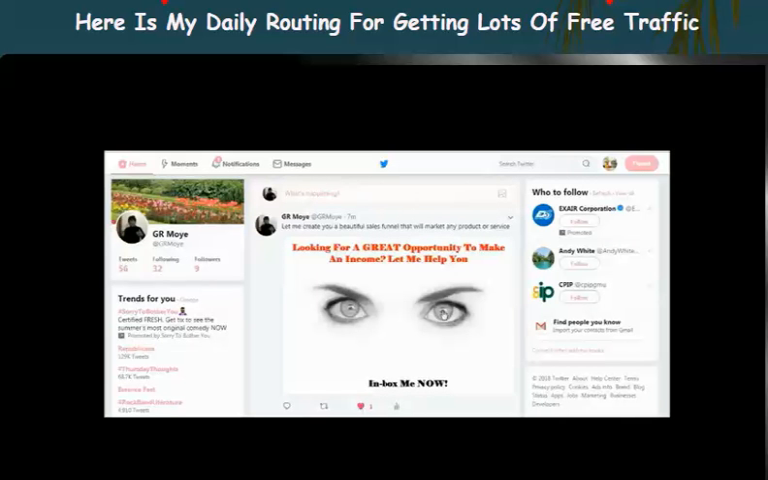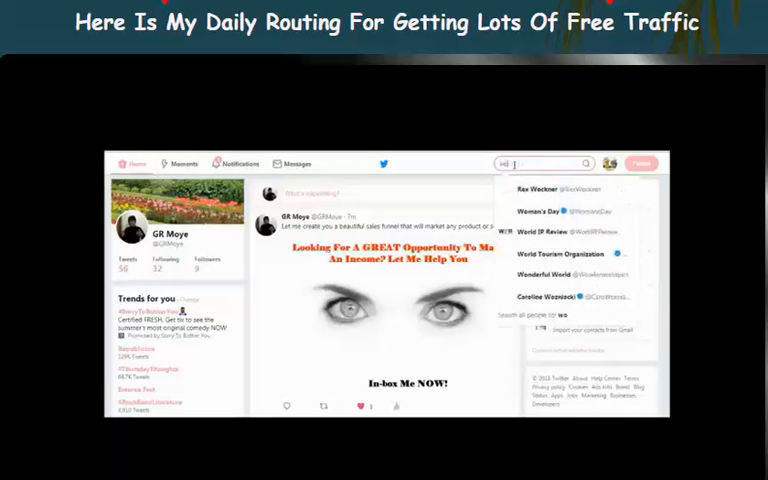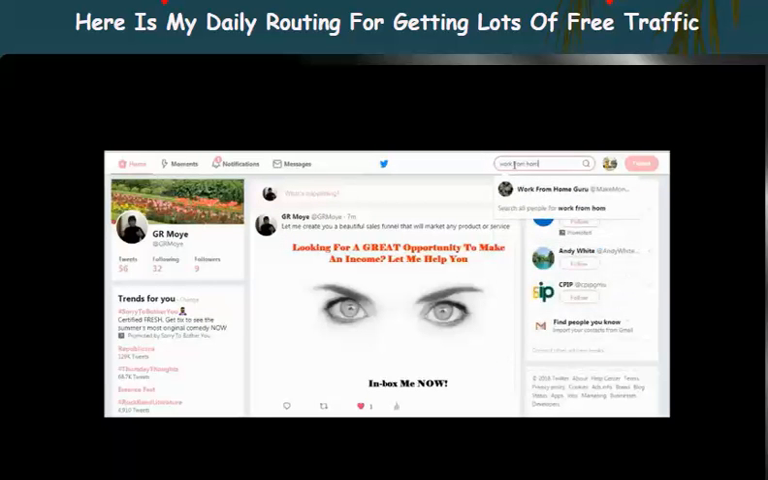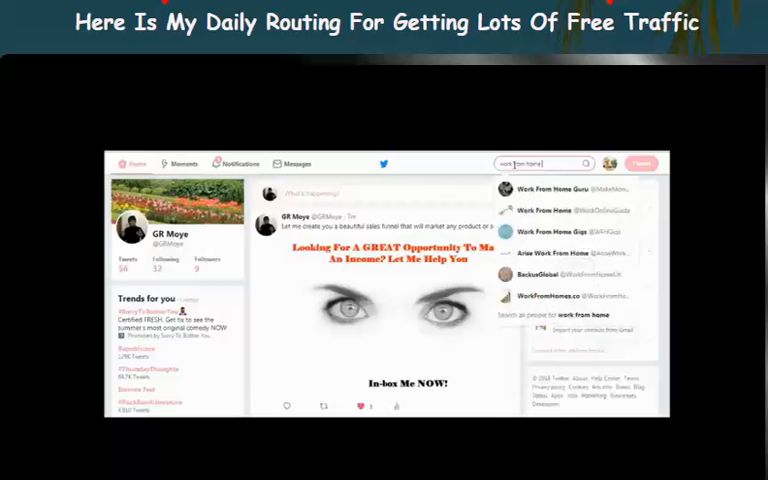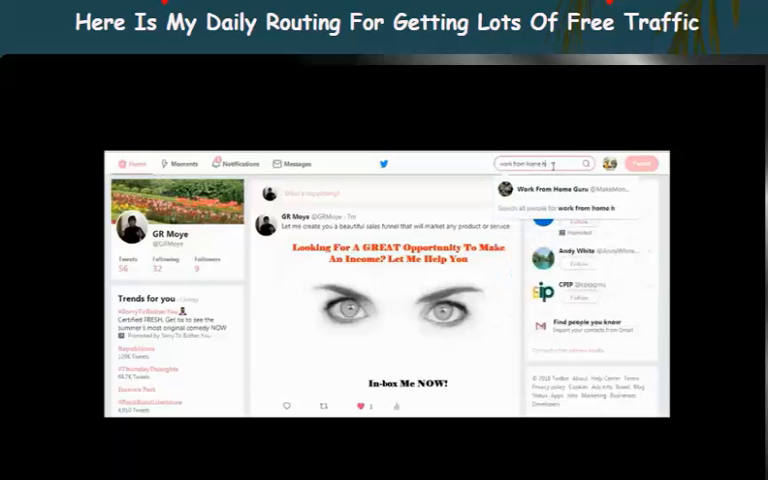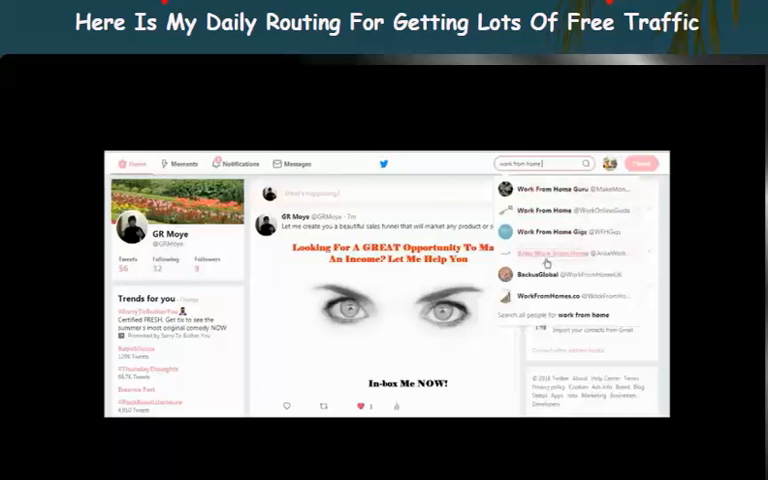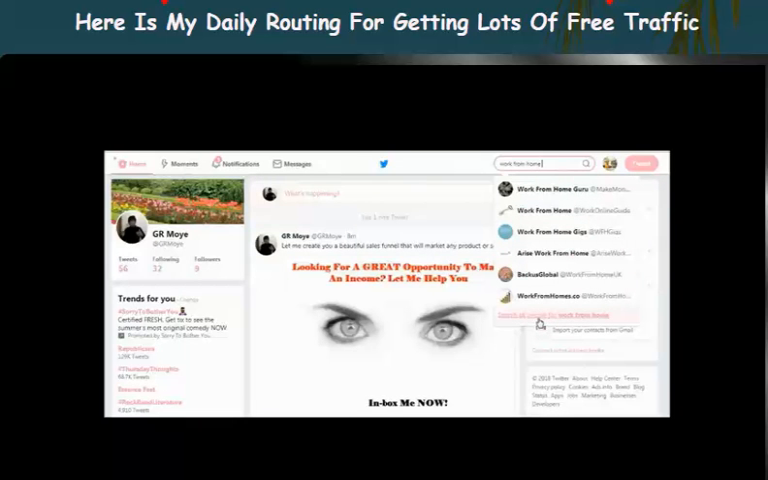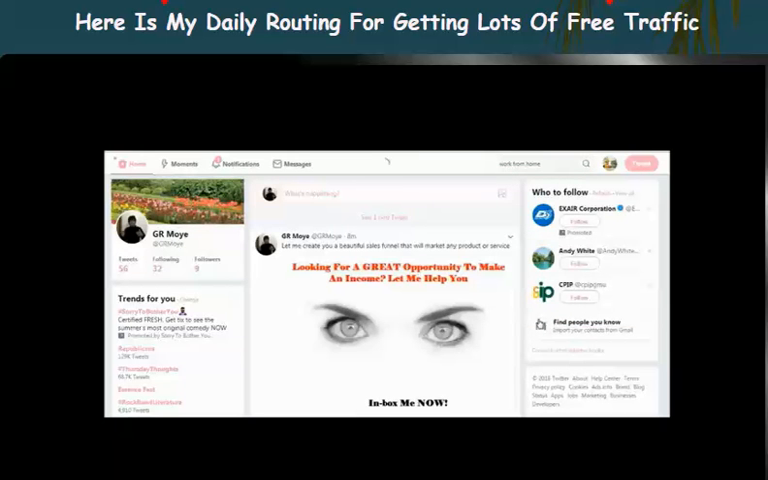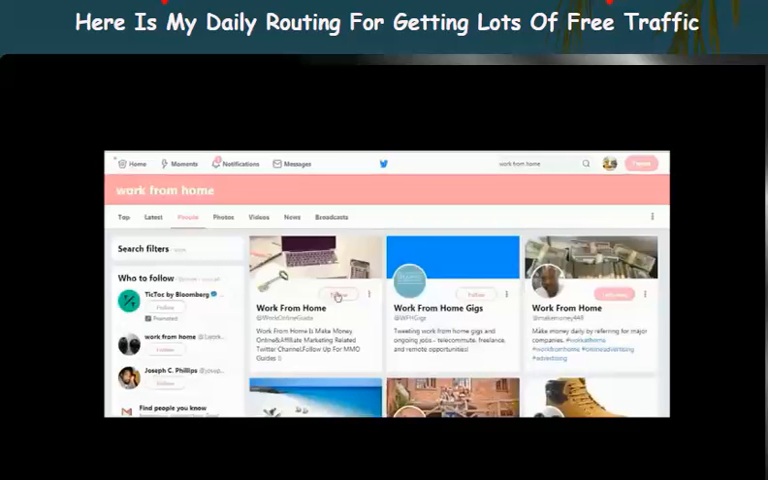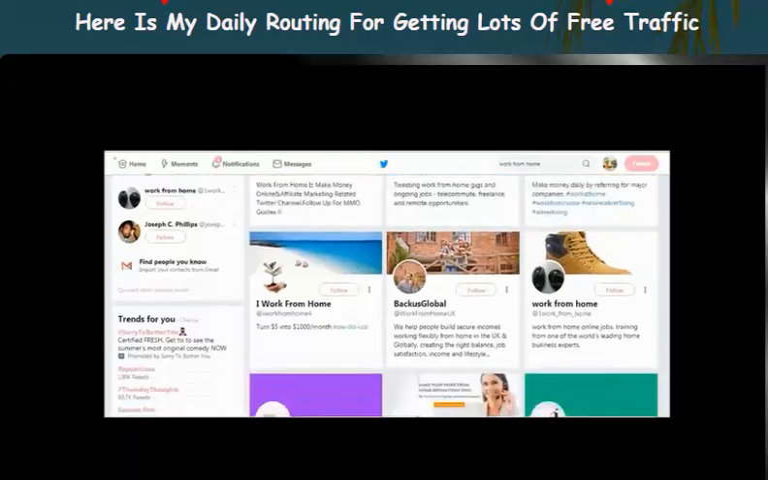Now, your next step over here on Twitter, you want to type in a keyword. I'm going to type in work from home, a keyword that's related to your business. Then we're going to go all the way down to where it says search all people for work from home. And this is where you can start following, by clicking on the word follow.